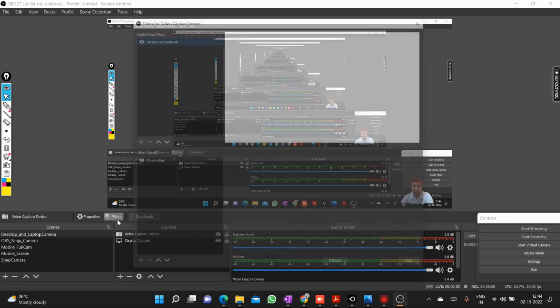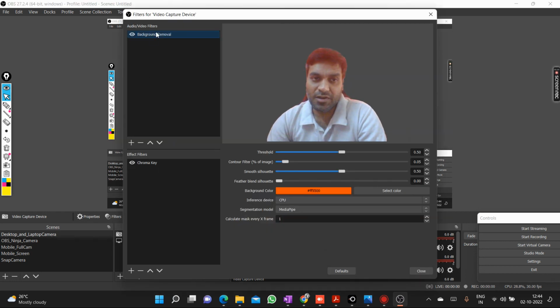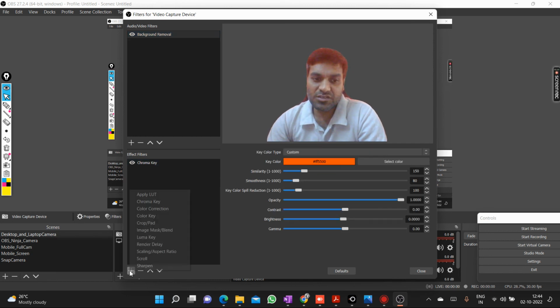I'm able to remove the background from here. It is not as perfect as we want, but somehow it is okay, because if your main intention is to show the screen and yourself as well, then this works very well. So to summarize, there are two most important features: one is background removal, and another is chroma key. Other than that there is one more thing, which is crop, which is also very important.